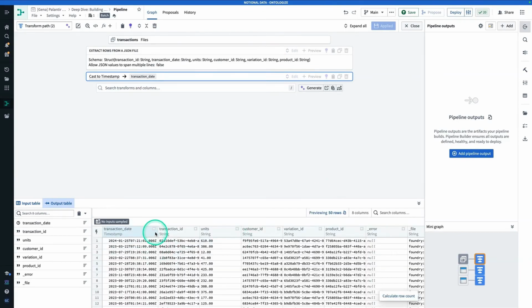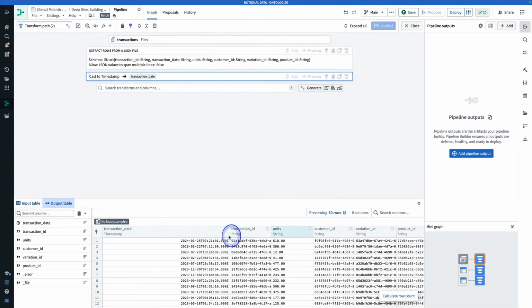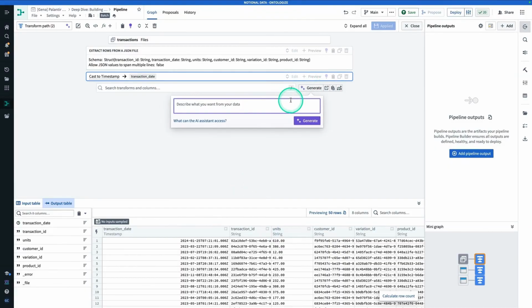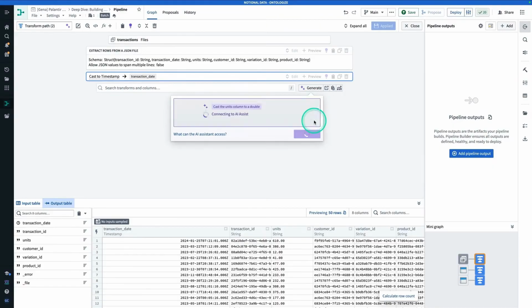And you can see that this is now nicely parsed as a timestamp. Now, up next, we have units. And so units is a string, but it really shouldn't be. Now, optionally, if you have it, you can use the generate functionality to say something like cast the units column to a double and hit generate. And what this is going to do is generate the transformations needed to accomplish this.